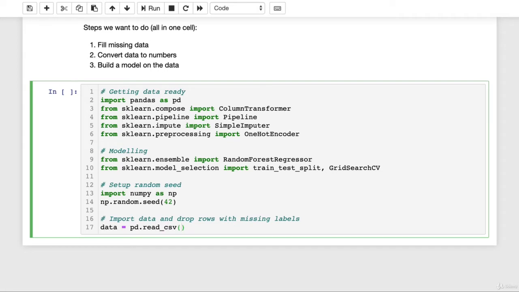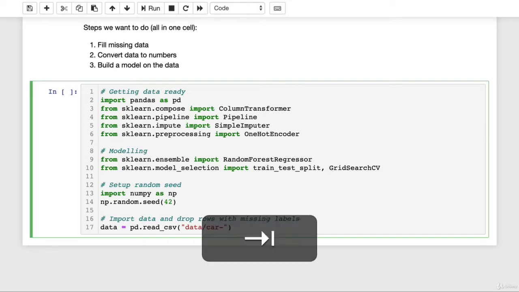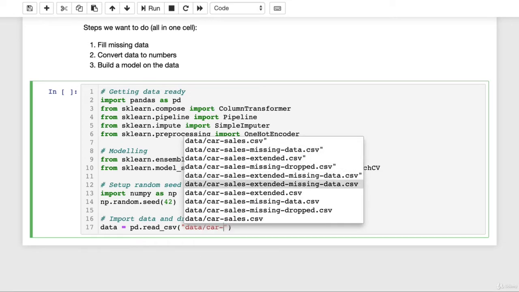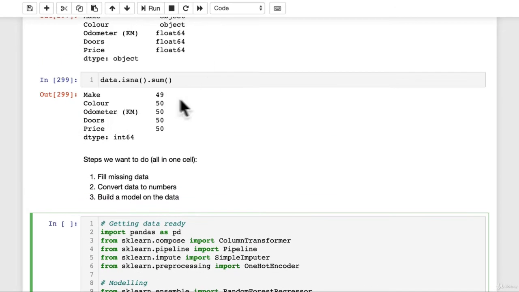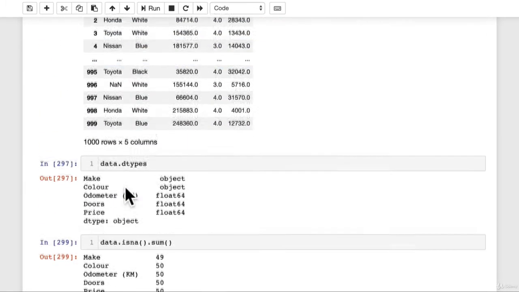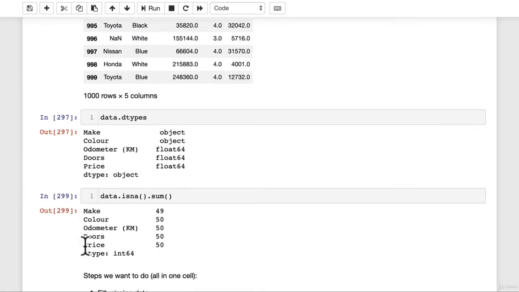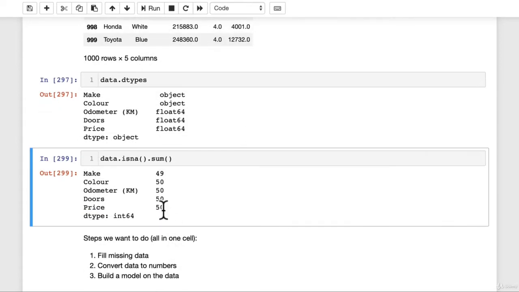pd.read_csv. We're going to go to our data folder. This needs to be a string. I'm going to go car-sales-extended-missing-data, that's the one we're after, the 1,000 rows version. And then to drop the rows that have missing labels, we'll go data.dropna, subset. We'll set that equal to the price column because that's what we want to predict. And that's our label. And we're going to go inplace=True. Okay. So all we've done is we've just replicated this here. And now we've dropped the rows which contain missing price values.